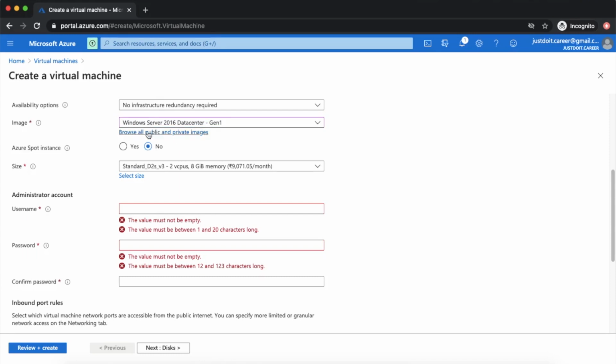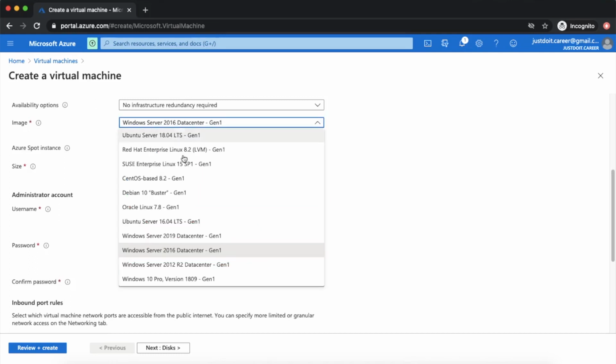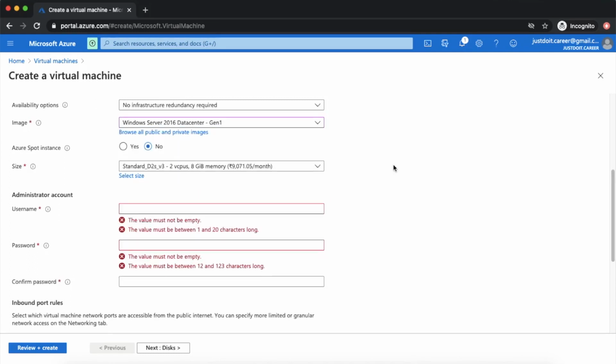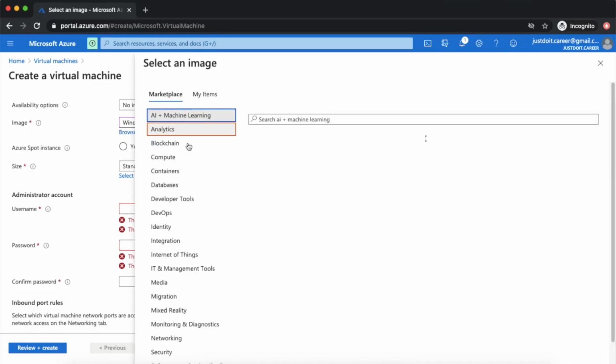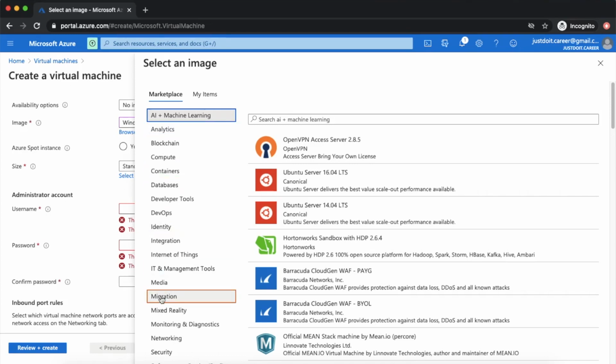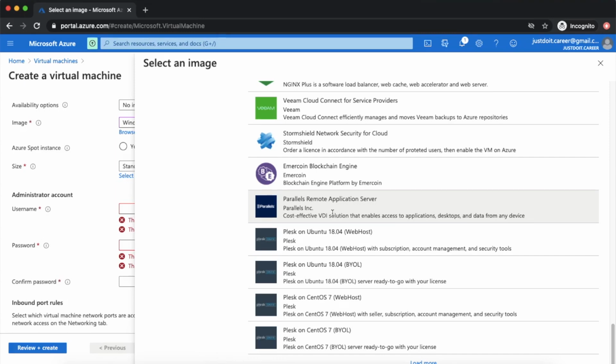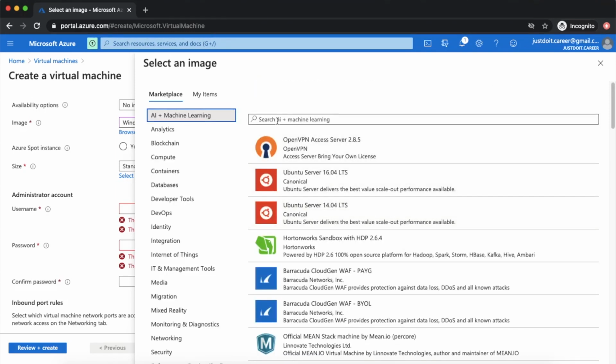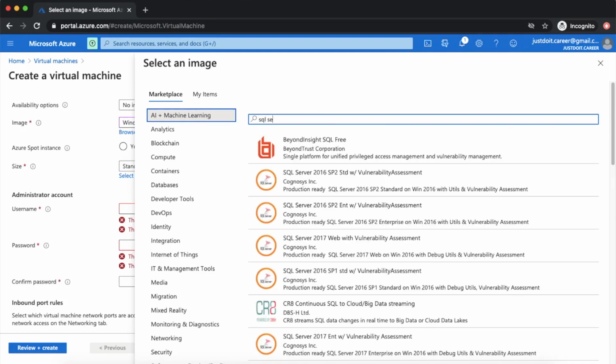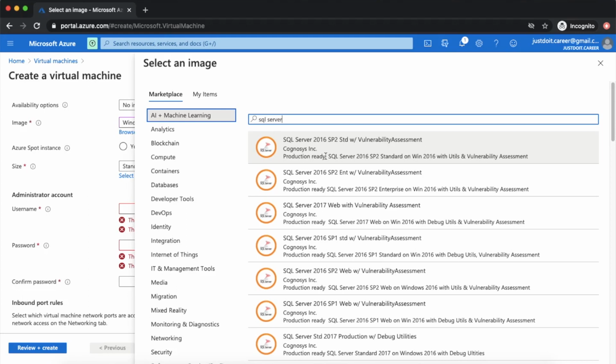I haven't shown you the more images that are available. Even if you don't want any image from this particular list, you can browse public or private images that you have. So these are all the types of images that you can opt for, which are already there in the marketplace. And let's say I want a SQL server, so I'll just search for SQL server and it will give me the versions and options. This is how you can select any of these services that are available in the marketplace.